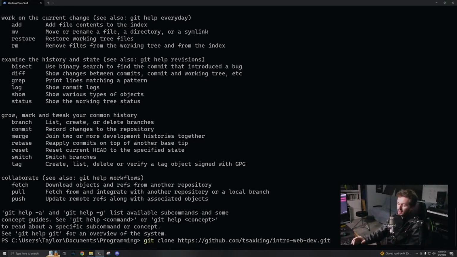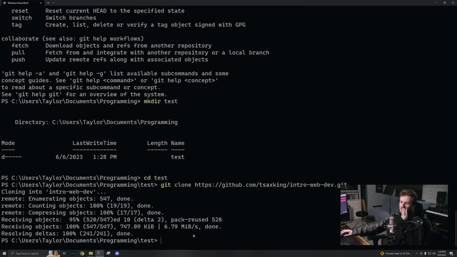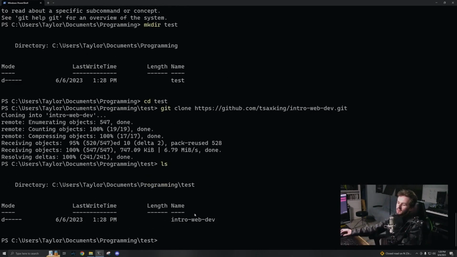I'm not going to actually run this because I already have it in this directory. I could make dir test, cd test, and then run that git clone. Now you can see if I do ls, it has that thing.